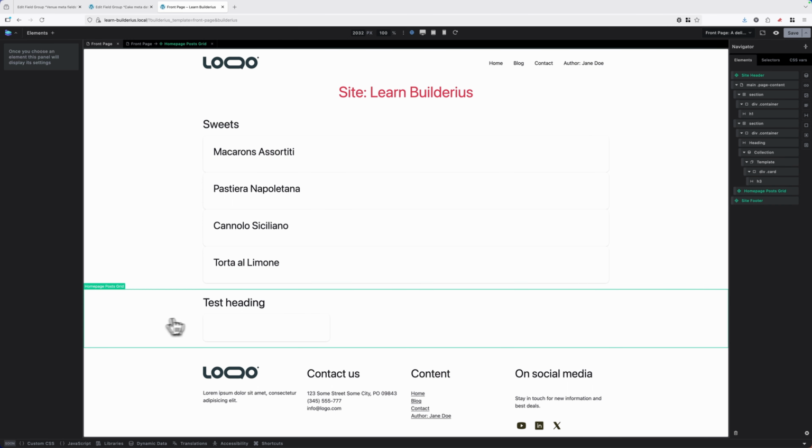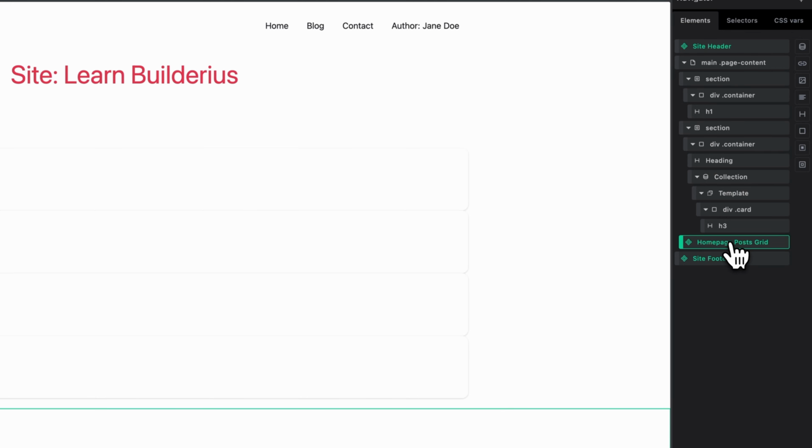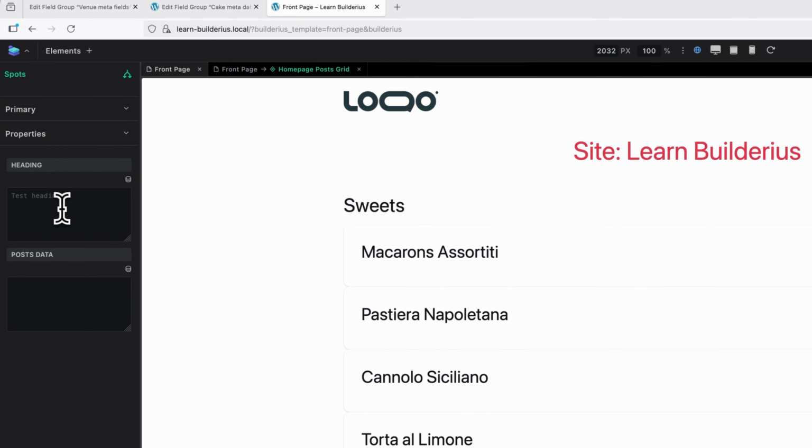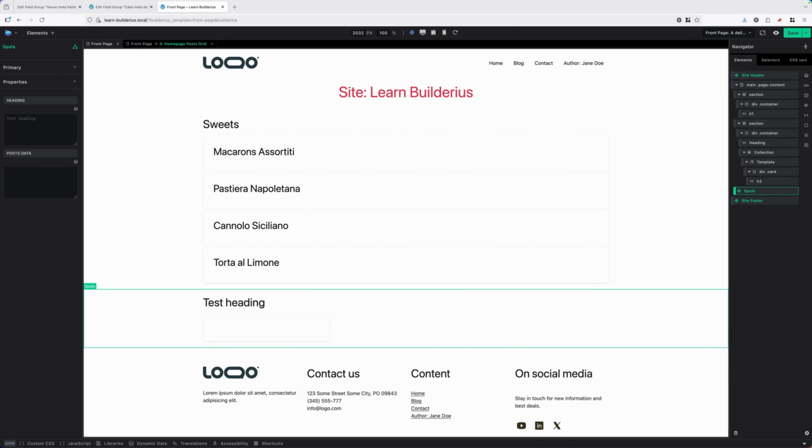However, there is a new green element, homepage posts grid. This is the instance of my component. So when I actually add a component to the page, it is an instance. So site footer is an instance, homepage posts grid is an instance. I choose it. I would like to change its name to spots, and I click this category properties. Now I can actually write my final values, define properties, and through these properties those values should be shown in the component elements. So here the actual heading should be spots. Okay, it is shown here.